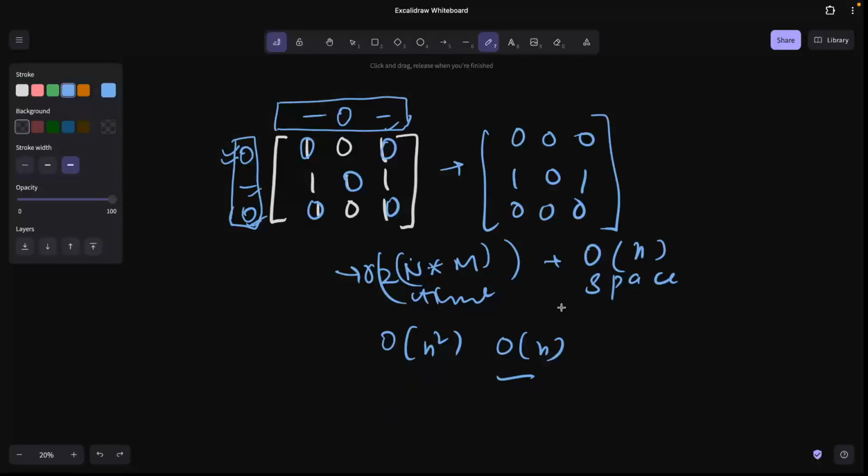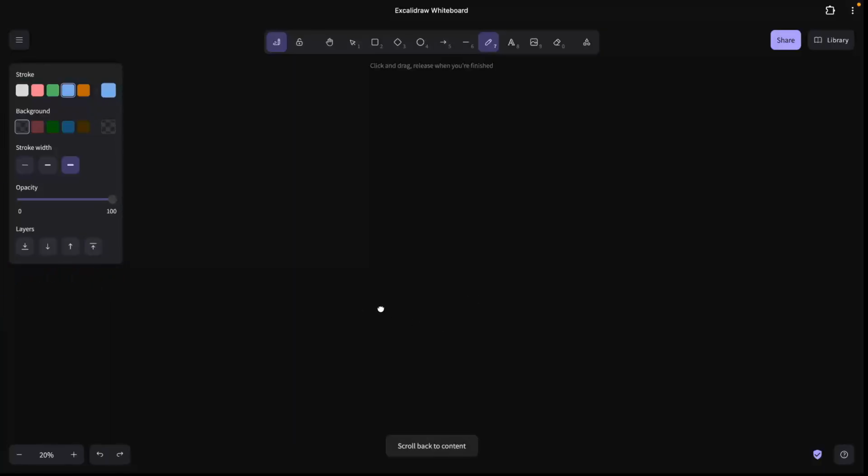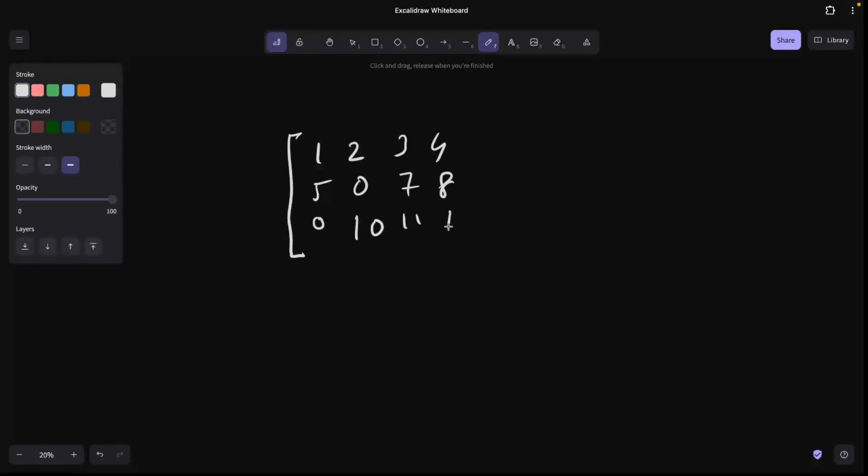How we do that is that instead of taking two separate arrays, we will try to store this information in place inside the matrix itself. Let's take a different example altogether for this particular approach because we'll be handling a few corner cases as well. So, creating the matrix: 1, 2, 3, 4, 5, 0, 7, 8, 0, 10, 11, 12, 13, 14, 15, and a 0. This is the question.